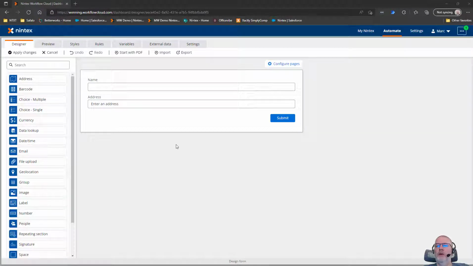All right, welcome everybody. So today I'm going to walk you through a new control that was just recently released for Nintex Workflow Cloud Forms. It is the new address control that you see listed at the top here on the left-hand side. You'll see I've already placed one on the canvas here for the form.